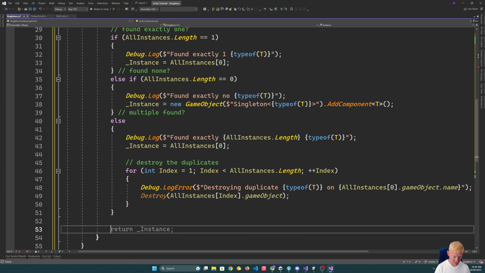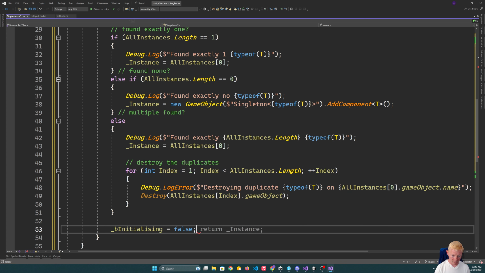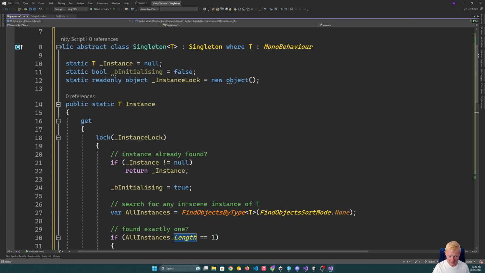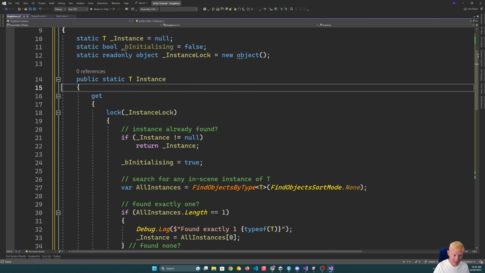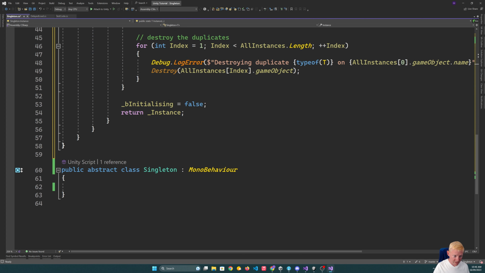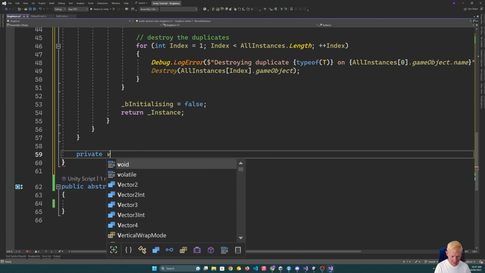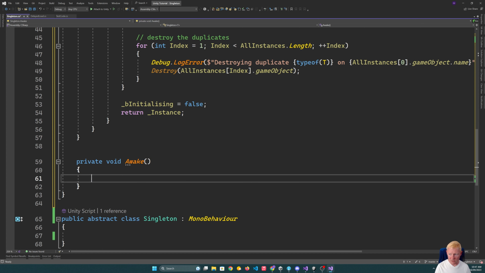Now, with that done, we are no longer initializing, and we can return the instance. So that's a big, big, big chunk of our setup there. Now, okay, that's pretty good. There are a couple of other bits that I do want to add into this. So that's our actual property. I do want to grab awake, and I do want it to be private.